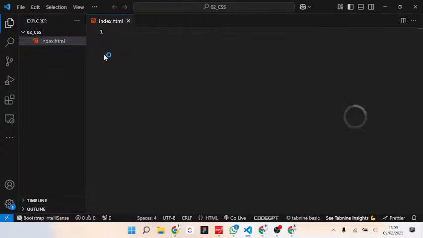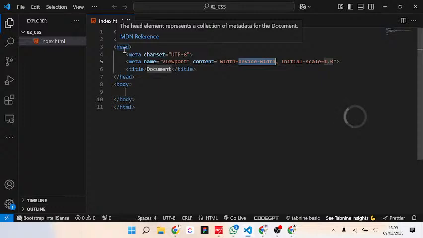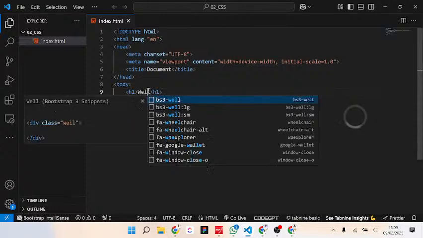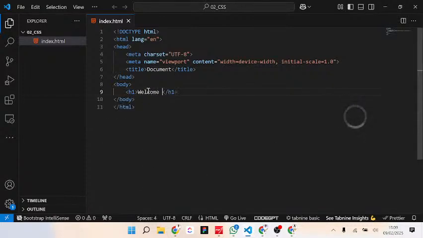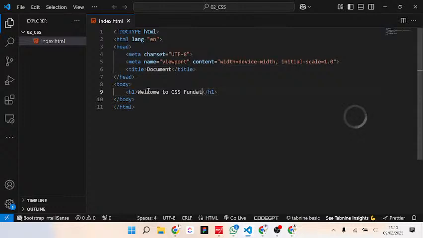Now in the file, I will do the shortcuts, which is come in here and press enter. Now that exclamation mark I just wrote is to use my IntelliSense to create a document. So inside there I can say H1, Welcome to CSS Fundamentals.